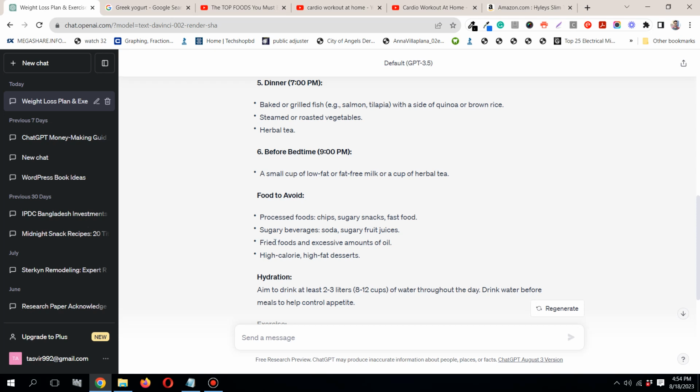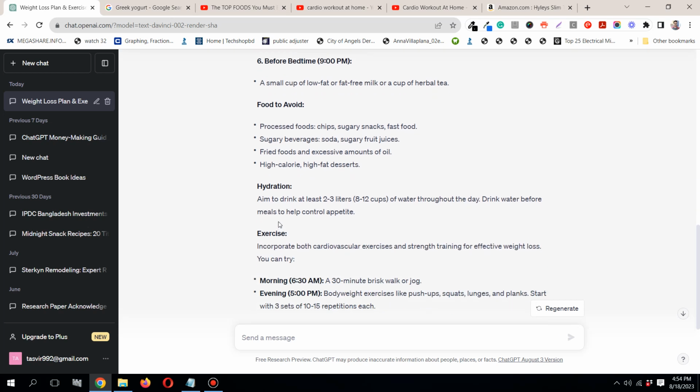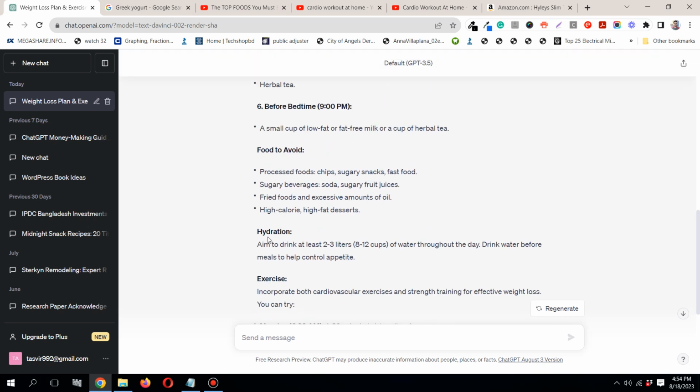Then avoid fried foods and excessive amounts of oils. Avoid foods such as fried chicken, French fries, burgers, etc. Avoid high calorie, high fat desserts such as ice cream, cookies, cakes, etc.